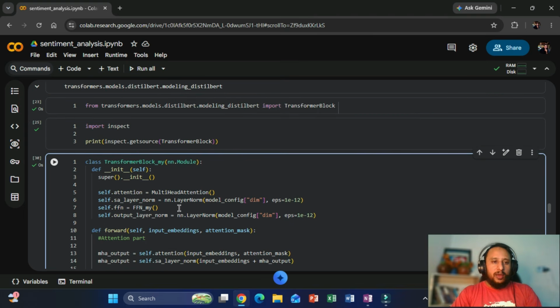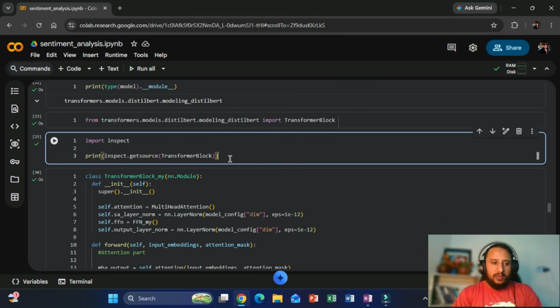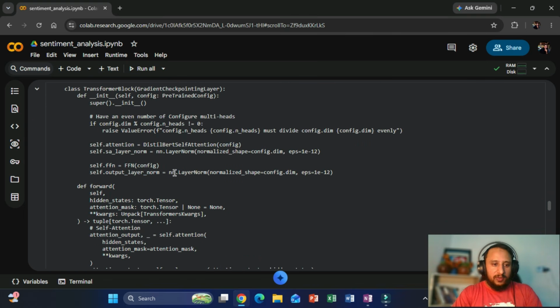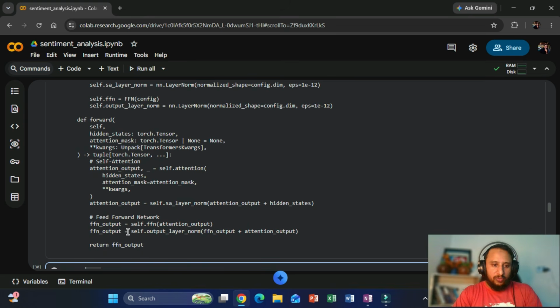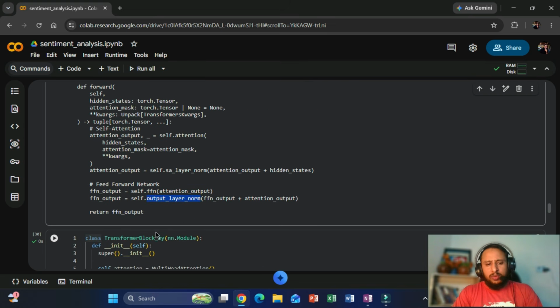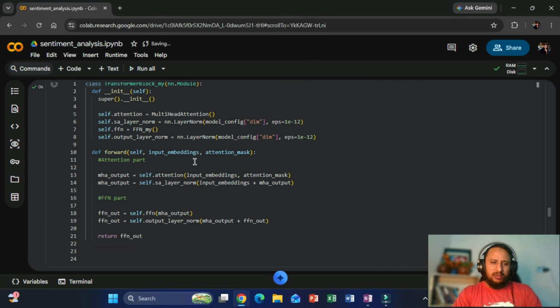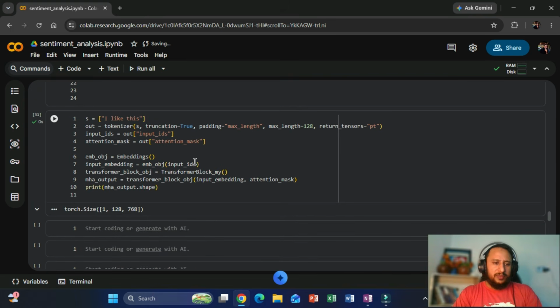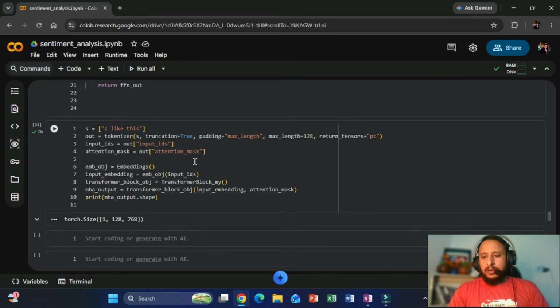Now quickly execute this and see if anything else is remaining. You can see, first of all, the attention output, then this layer norm with addition, then this feed forward and output layer norm. So pretty much it for this one, I think. Yeah, done.